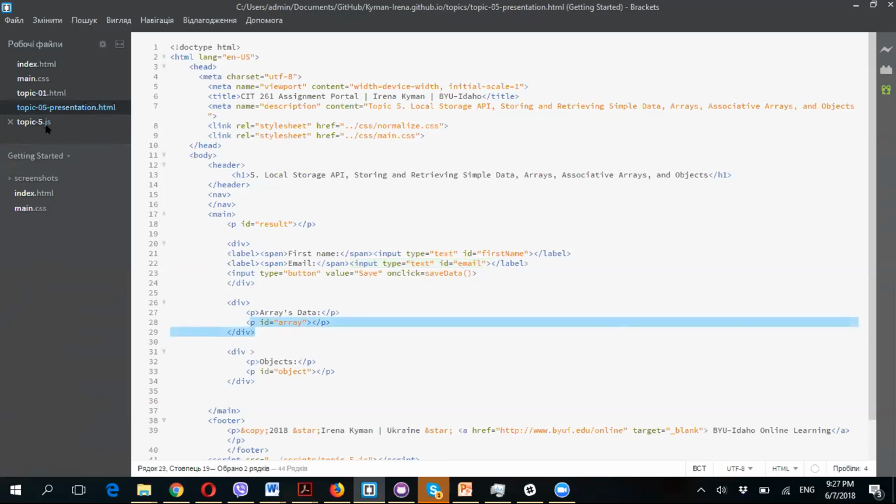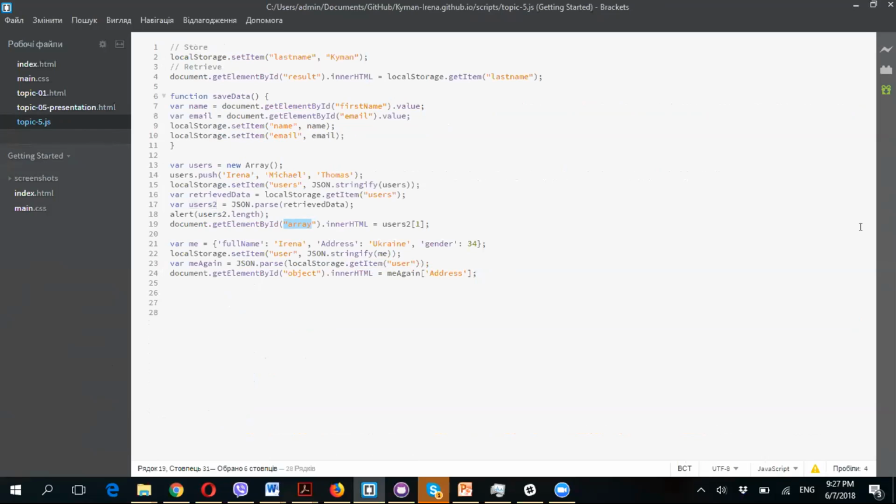And the last one is objects. It's the same as with an array. For example, here's my object: me, full name, address, and gender. And the same, we just need to use JSON stringify and JSON parse. And in order to access some properties of that object, we need to indicate this, I don't know, key, right? Am I correct? Yes, yeah, that's the key. Yeah.